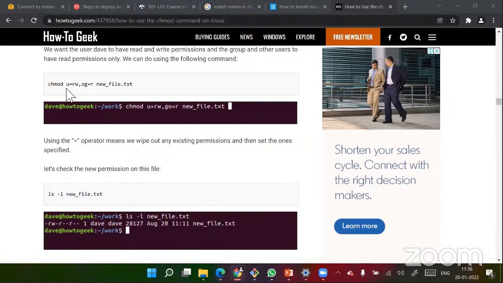U is equal to user, OG is equal to group. And the permissions have been changed. Means a user having only read write permissions, and group having only read permissions.